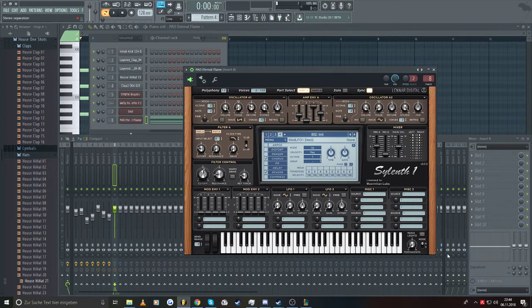It's very good for jamming, so if you just play around on your piano, you don't have to go back to the computer every time you want to do something new. You can just tweak the knobs and it will sound very good. So let's have a listen again.